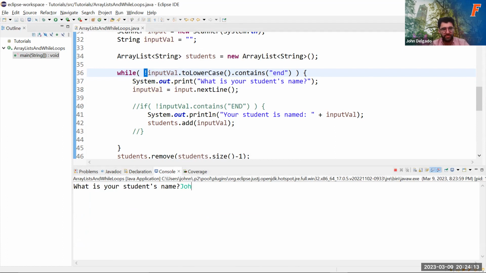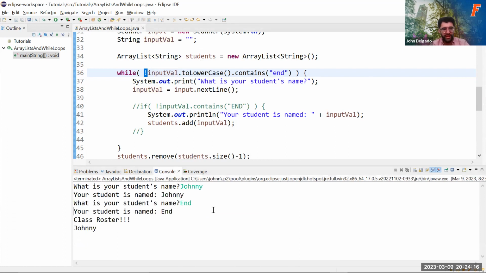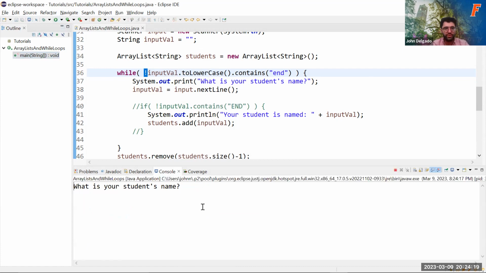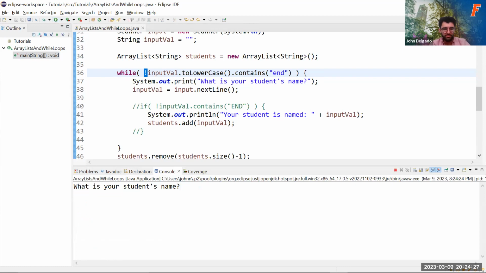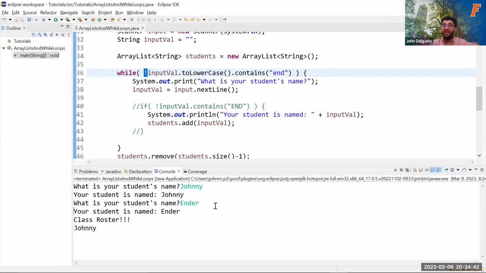It could be, what's your student's name? Johnny, and then I could say end, and now it ends. Or I could try again, and it also ends, and that's great. But if there are any sci-fi fans who like Orson Scott Card, you could say Ender, and that's a name in Ender's Game, and try to run it, and it doesn't count it. So that's why I do like it being case sensitive in this instance, because I couldn't think of any realistic names that have END in it, but I'm sure they're out there.